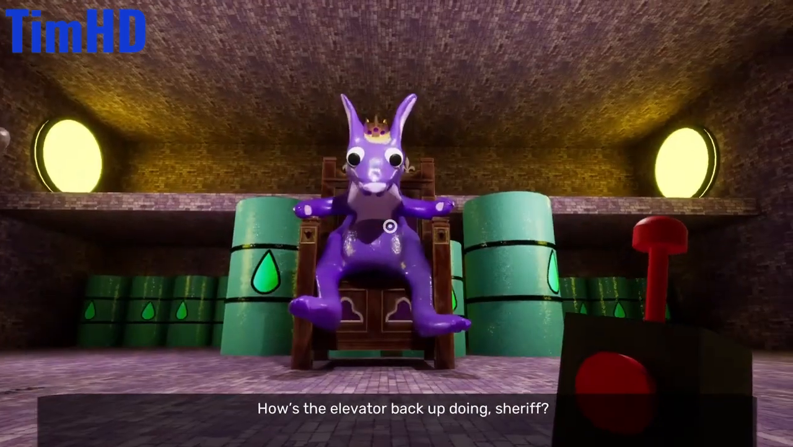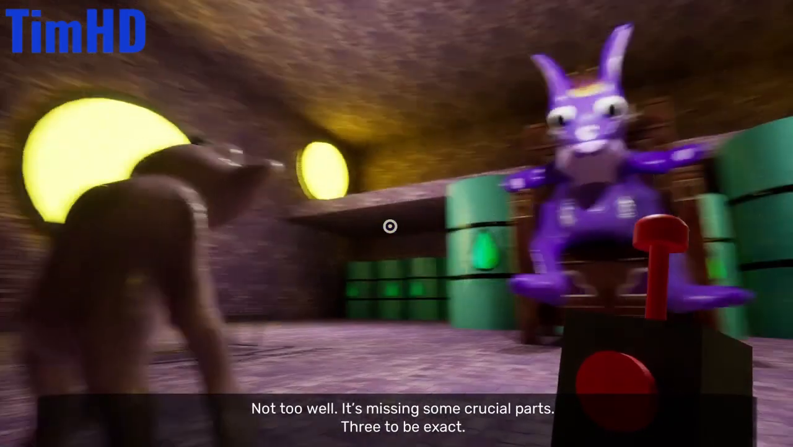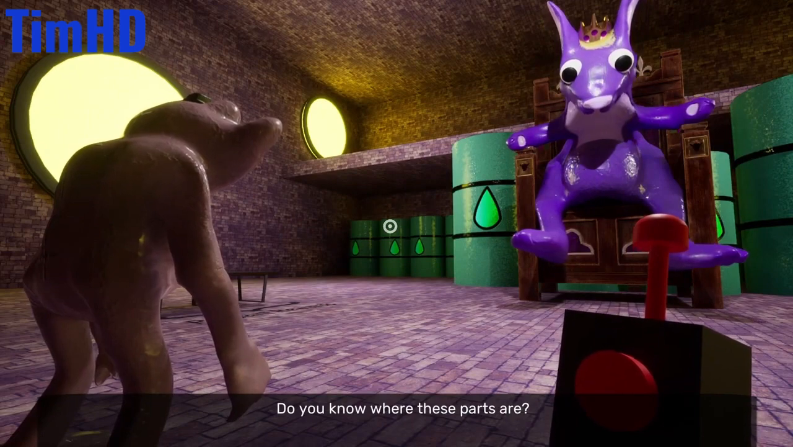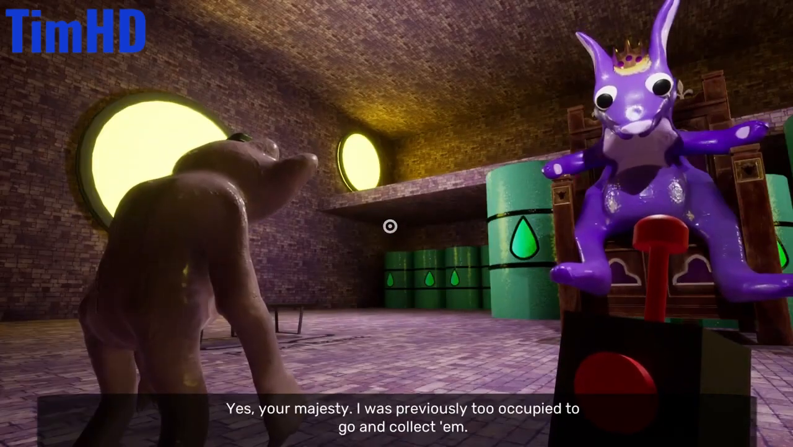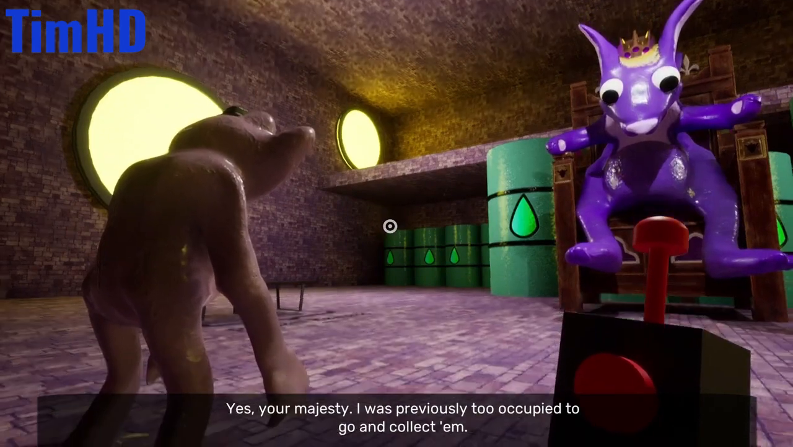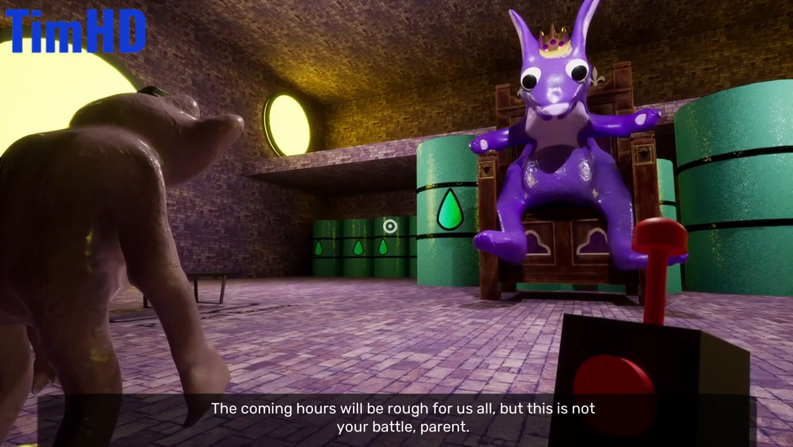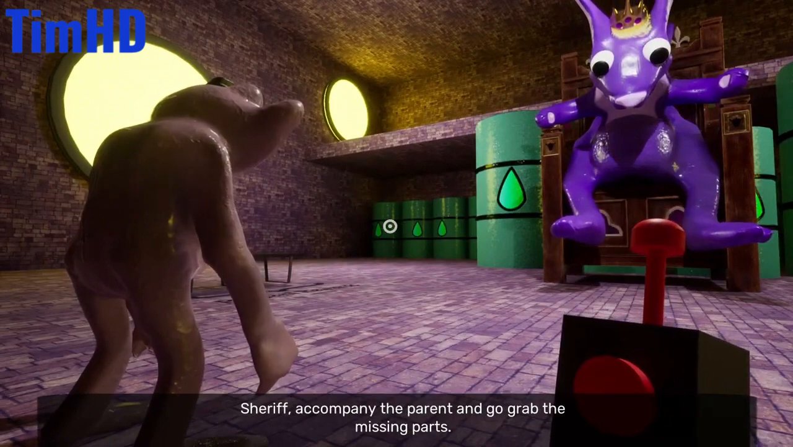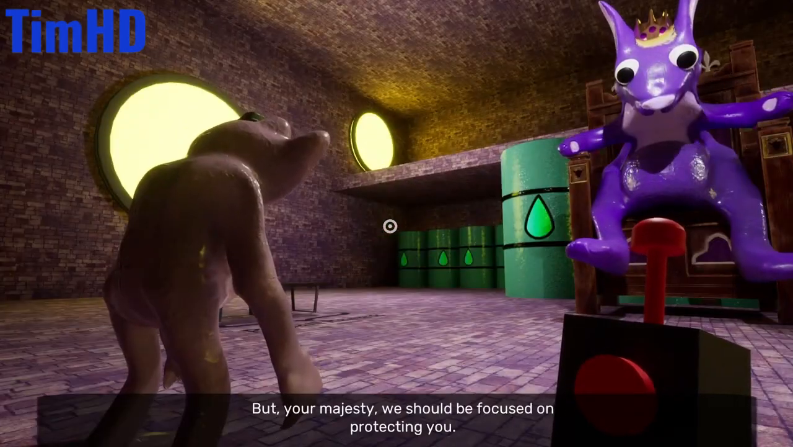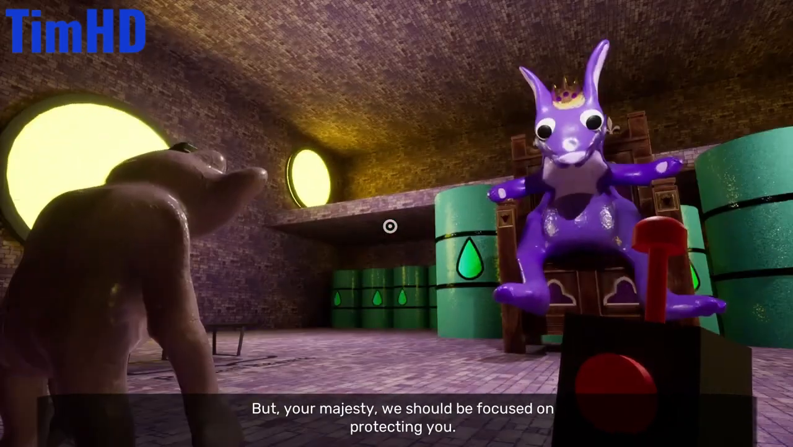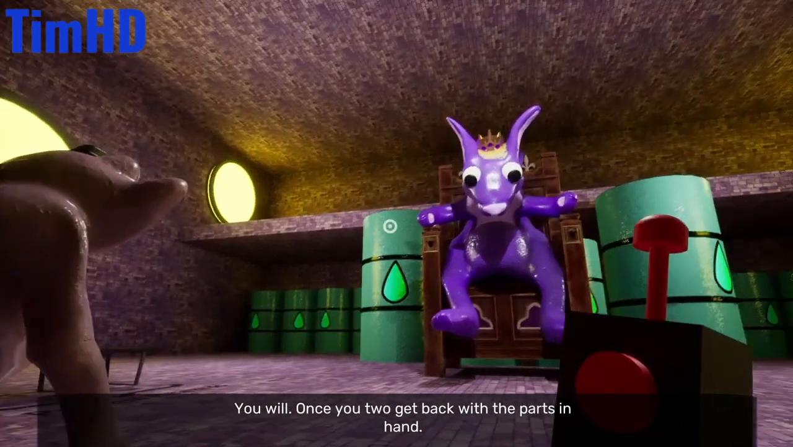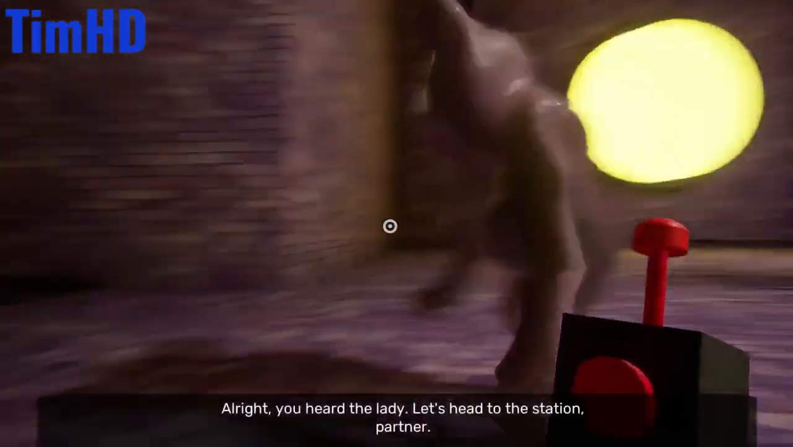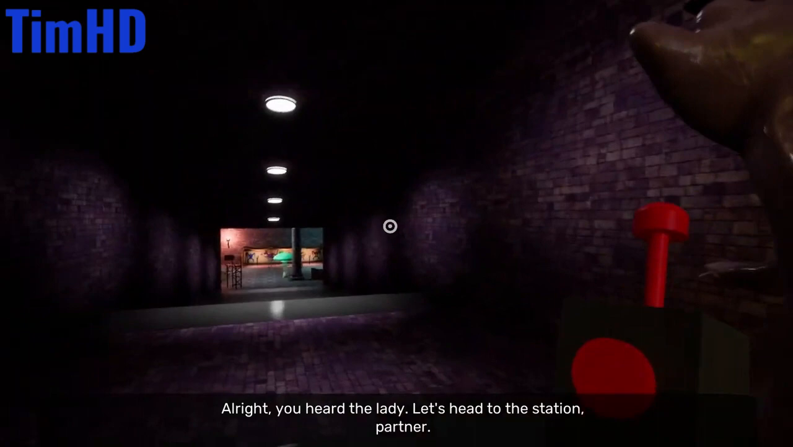How's the elevator back up doing, Sheriff? Not too well. It's missing some crucial parts. 3 to be exact. Do you know where these parts are? Yes, Your Majesty. I was previously too occupied to go and collect them. The coming hours will be rough for us all. But this is not your battle, Parent. Sheriff, accompany the Parent and go grab the missing parts. But Your Majesty, we should be focused on protecting you. You will, once you two get back with the parts in hand. Alright, you heard the lady. Let's head to the station, partner.